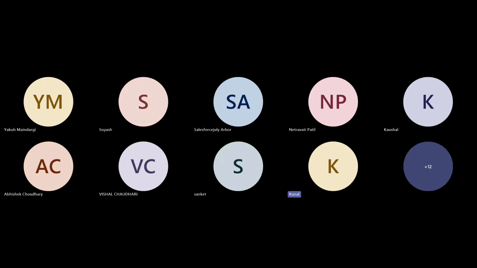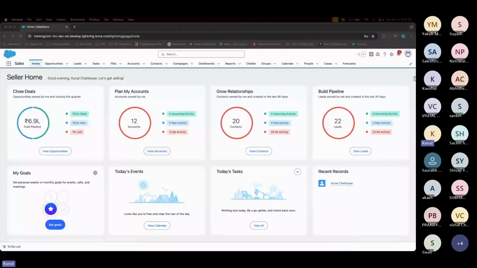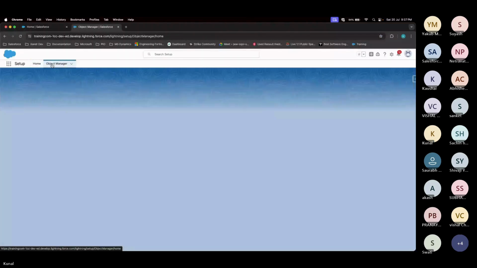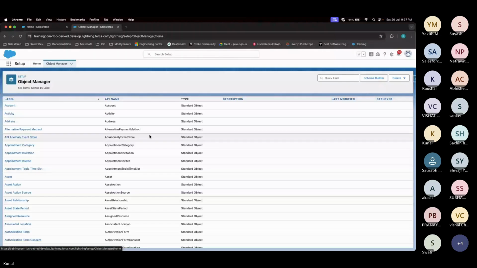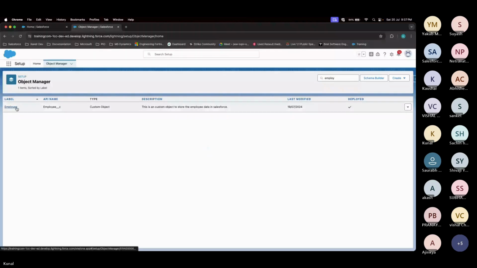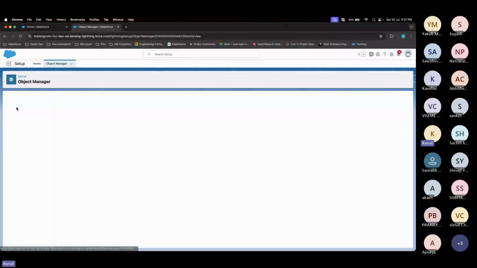All of you, let me know once my screen is visible. Do you see my screen? Yes, sir, the Salesforce screen. Good. Right now we are inside the Sales app. Since we were working yesterday with an object, we created the employee object. I'll go to that object. This is where we had stopped yesterday.